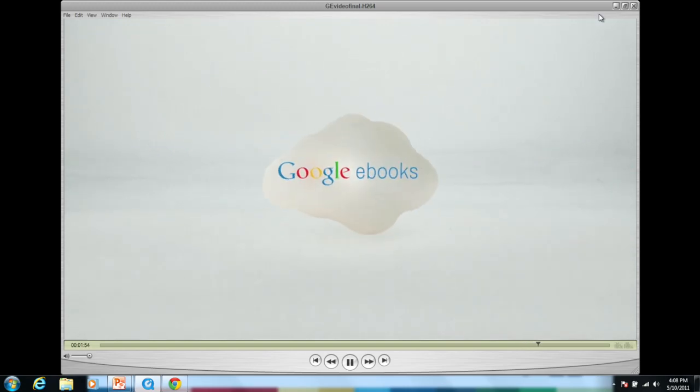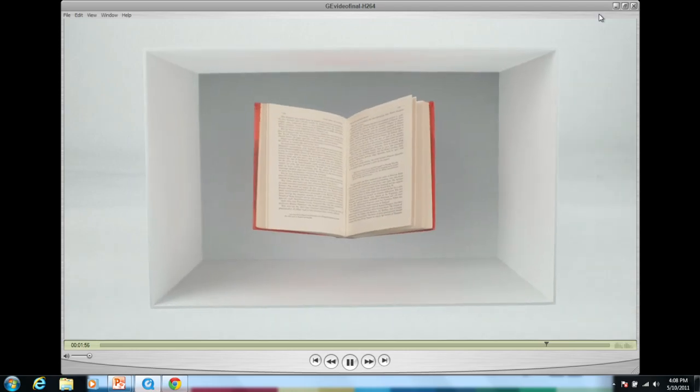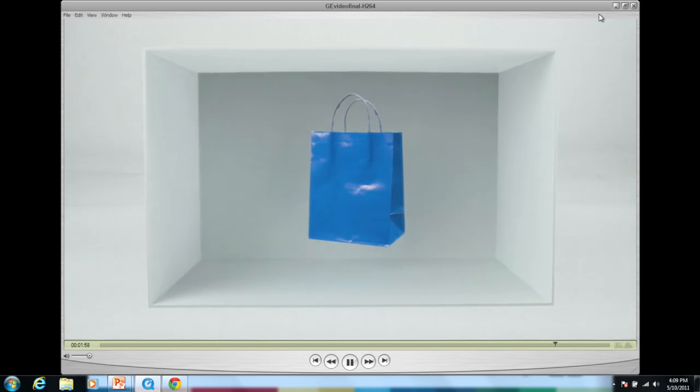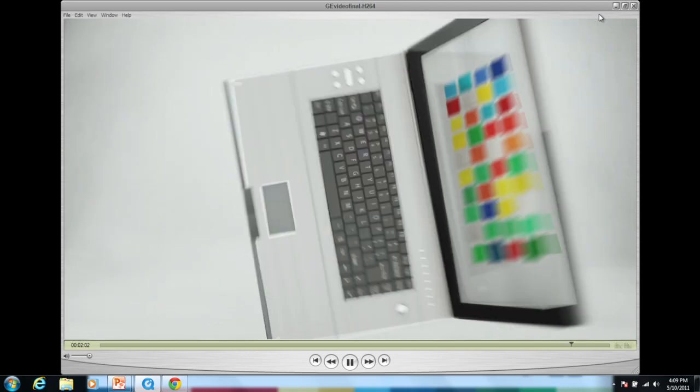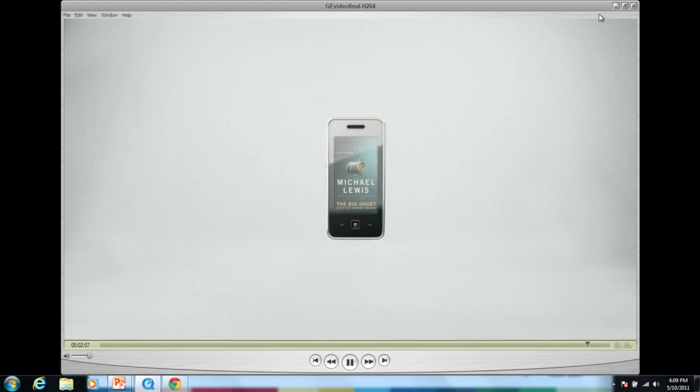Google eBooks is all about choice, from what you want to read, where you want to shop, to how you want to read. That's all your books in one place, no matter where you go. That's truly reading unbound. Start exploring Google eBooks at books.google.com/ebooks.